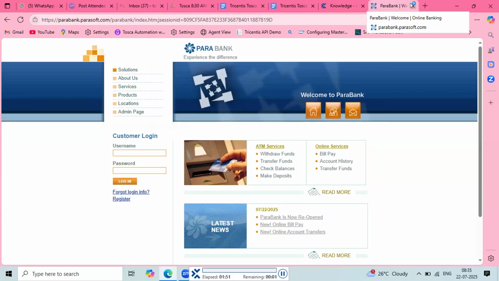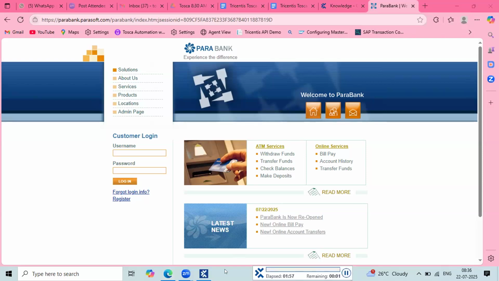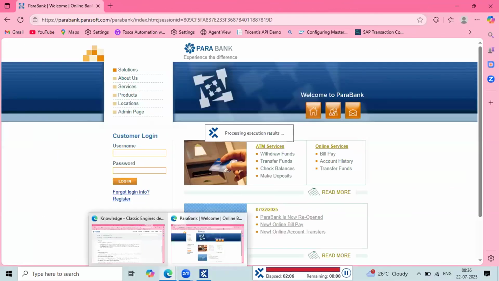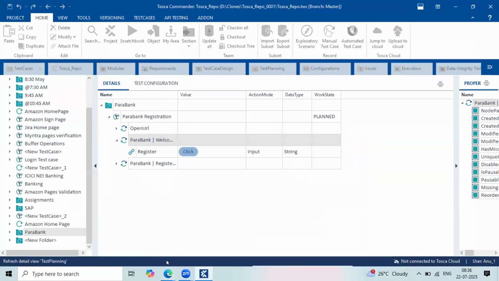I think my system. One second. I'll just make it a new window. I'll close all the existing windows.